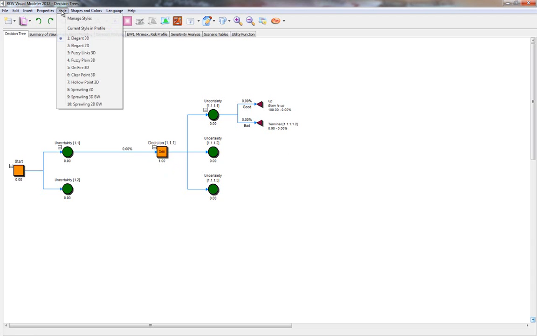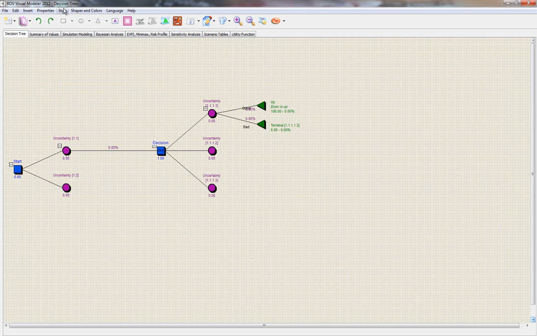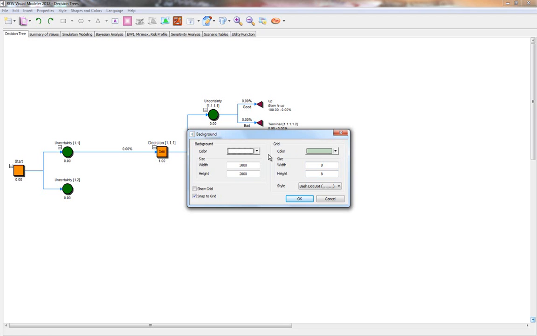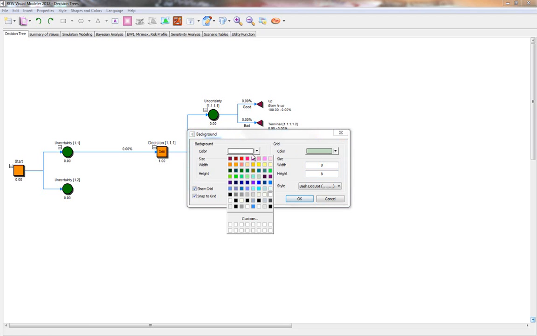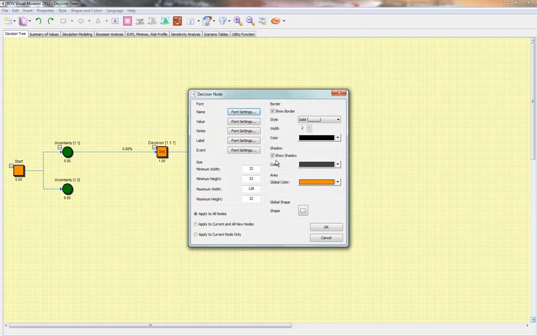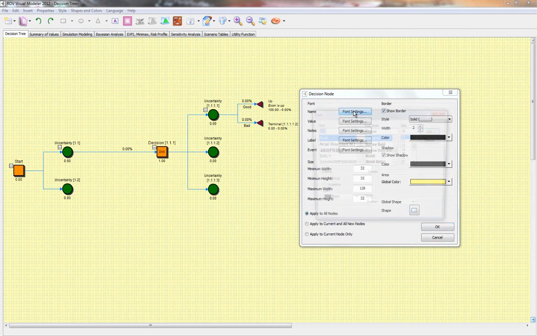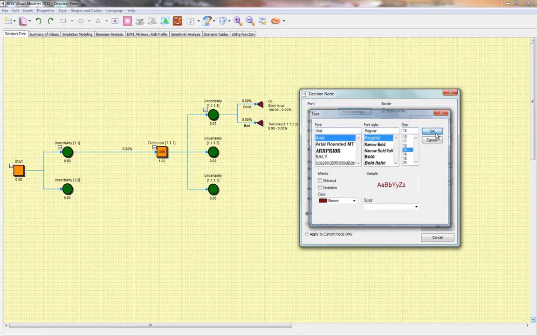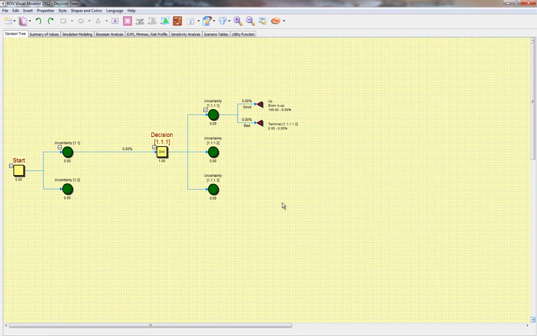Now, what you can do at this point is, as we've seen, changing the different styles, backgrounds and so forth, or you can create your own style. Okay, what that means is you can go to shapes and colors. I can change the background color if I wanted to. I can show a grid if I wanted to. So let's just mess around with this just a little bit more. So you can change the colors of that. I can change the connection lines. I can change the decision nodes if I don't like the color of the nodes. If I want to change this to yellow for some reason, and potentially change the font to say size 14, change the color of the font, click OK, and anything else that you're interested in changing.